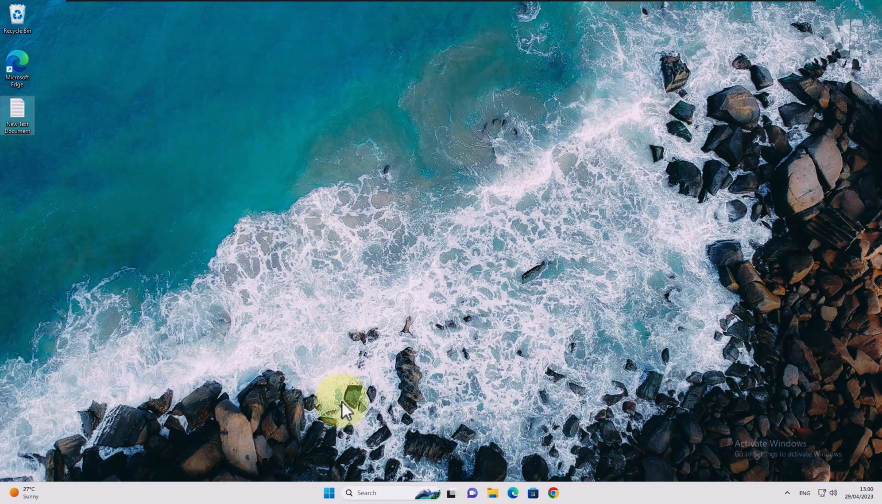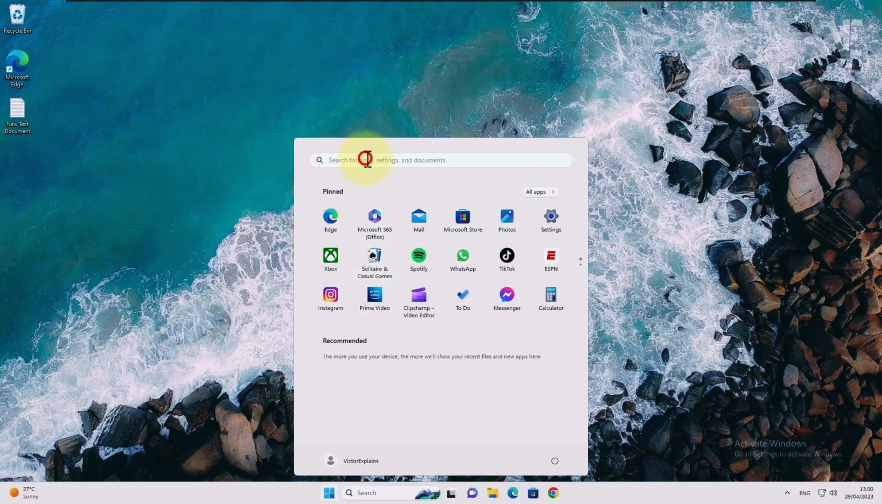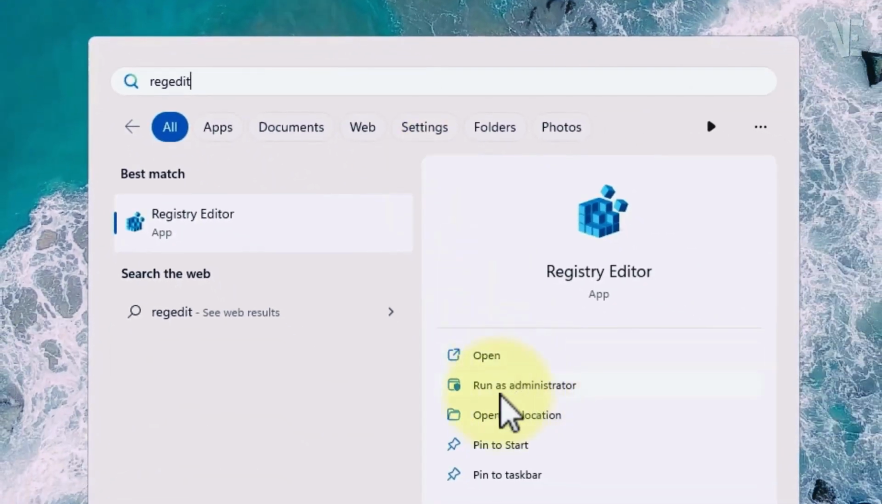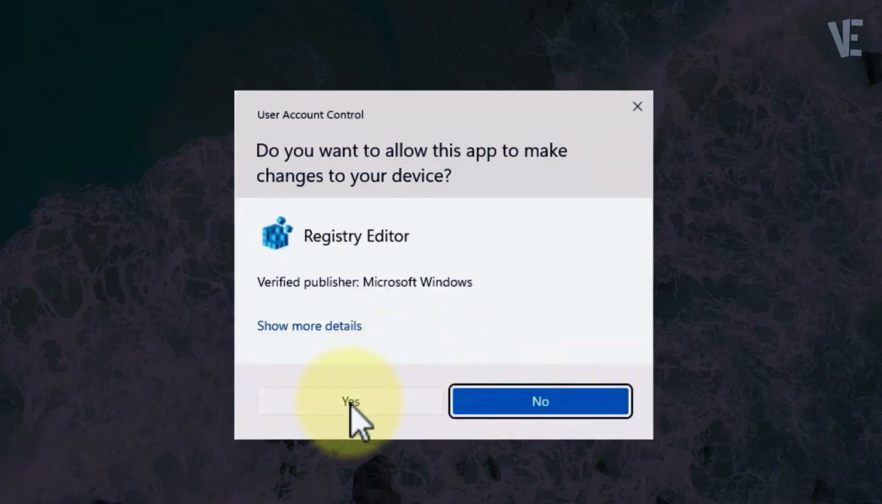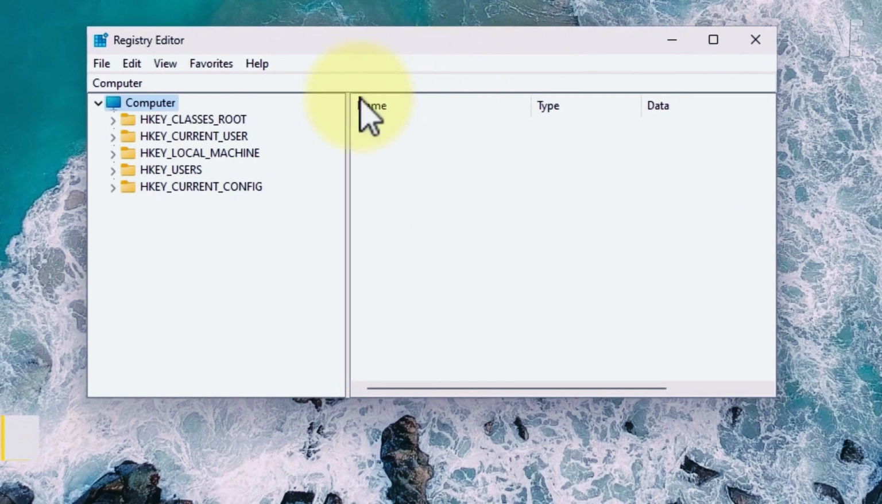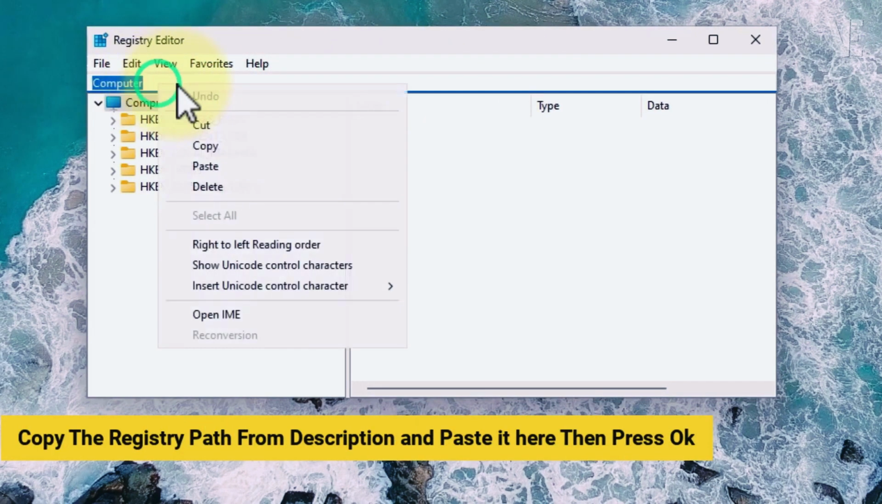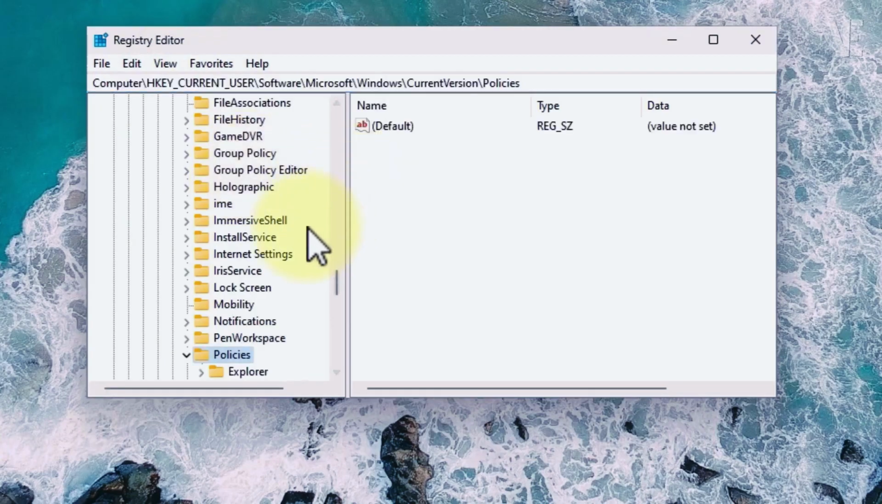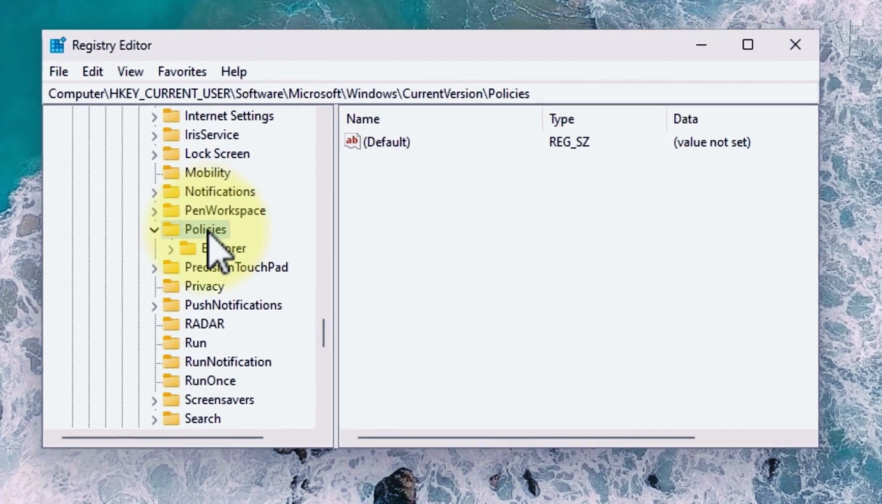First one is click on start and you need to search for regedit, which is registry editor, and open it as an administrator. Once it's open, you can paste the registry path, which I have listed in the description. Just remove the computer and paste it, and that will open up the required file.